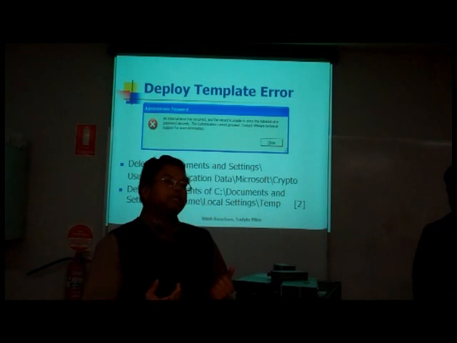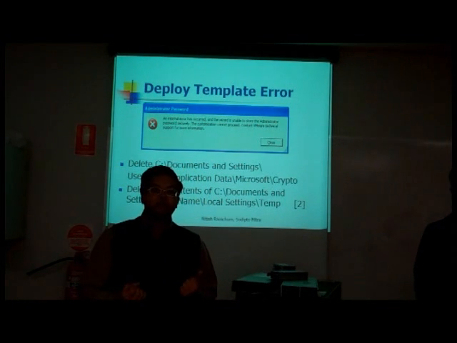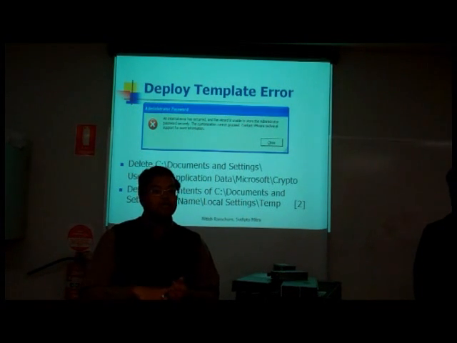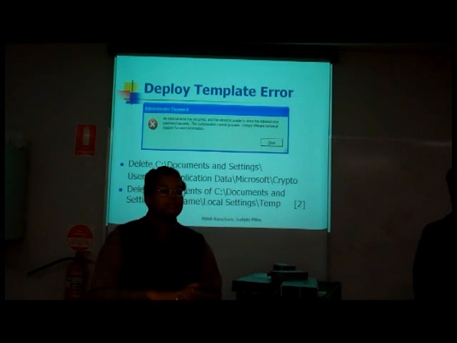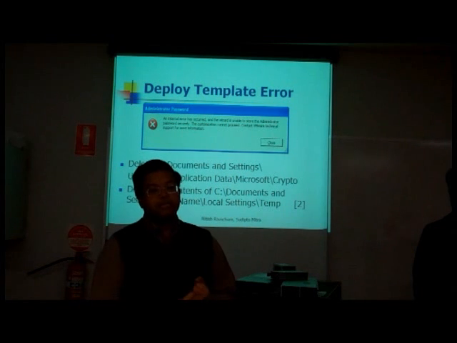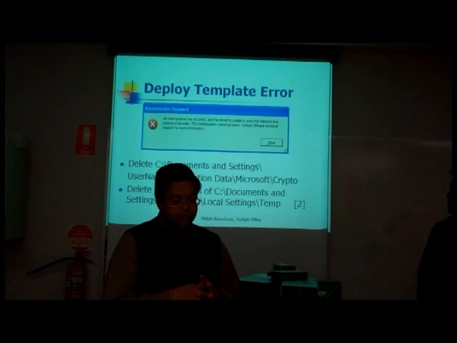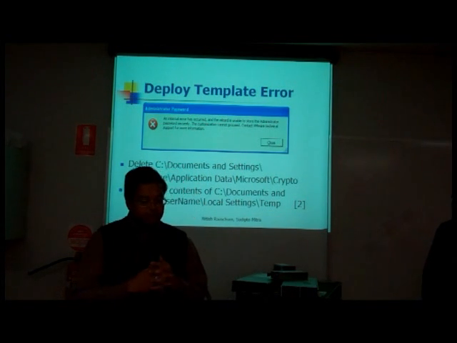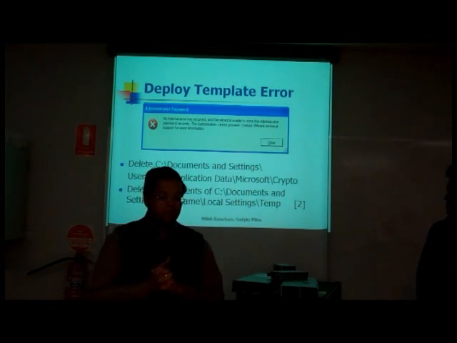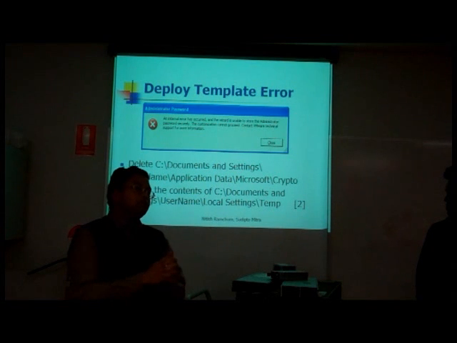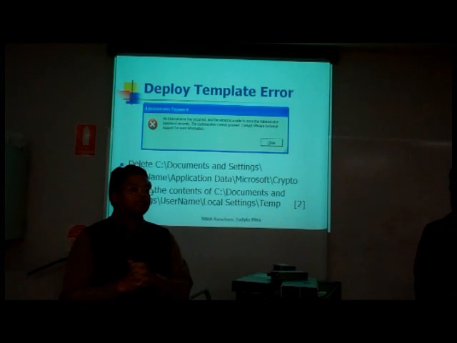Now we are not really sure why we kept getting this error, because we were using legal copies of XP and we were using legal licenses. But in spite of that, we just kept getting this error. So we went to C Documents and Settings, Crypto, and we basically removed the temp file. Once we did that, we could install XP, okay, but the installation was only valid for 30 days.